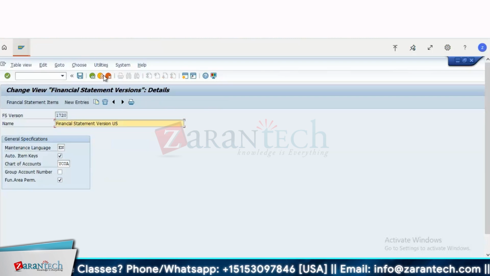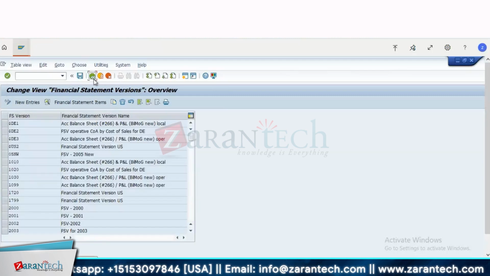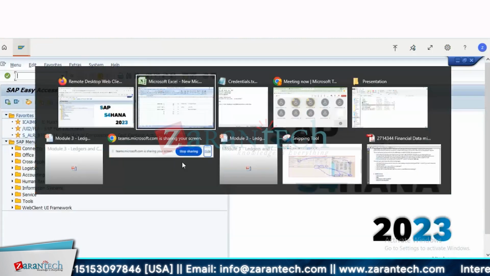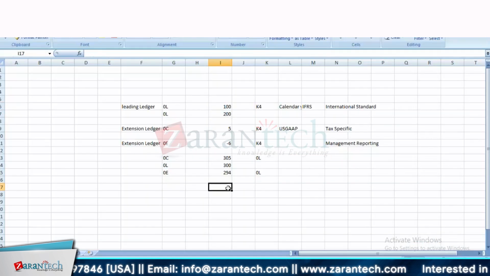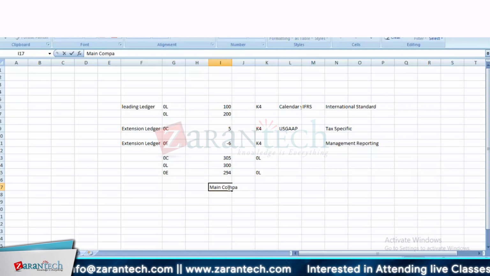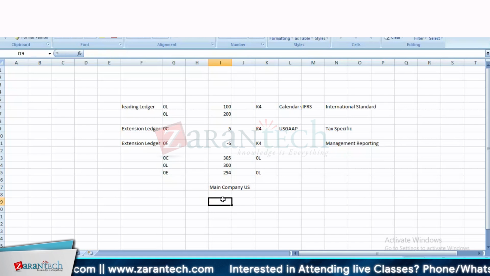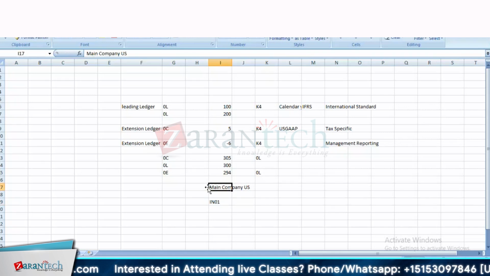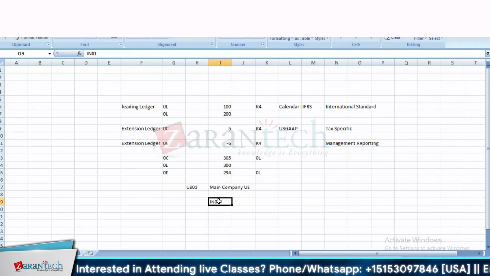So far we have configured this extension ledger in our company code. We have just used leading and non-leading ledgers. The use case for non-leading ledger is, you have the main company, the parent company, in the US. You are going to set up a company code for India. So here you have set up US01, and here you have set up IN01.